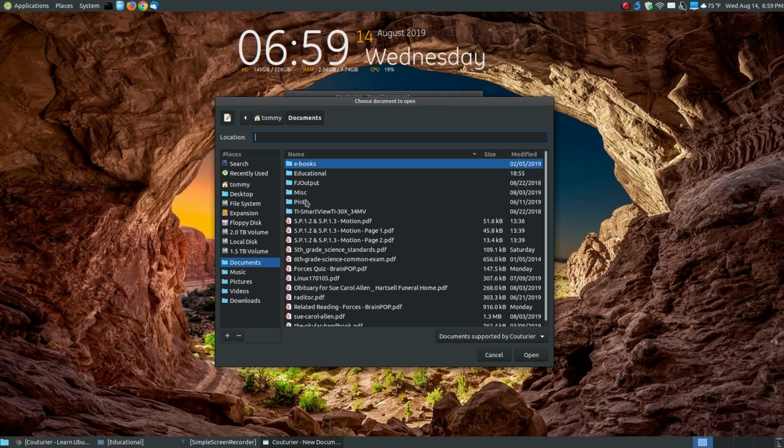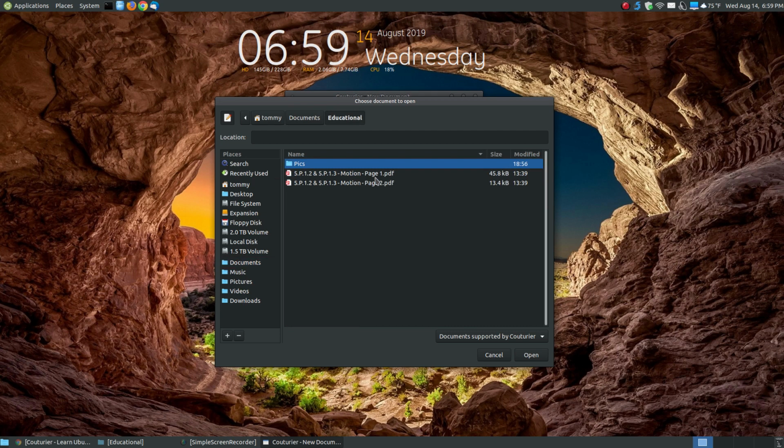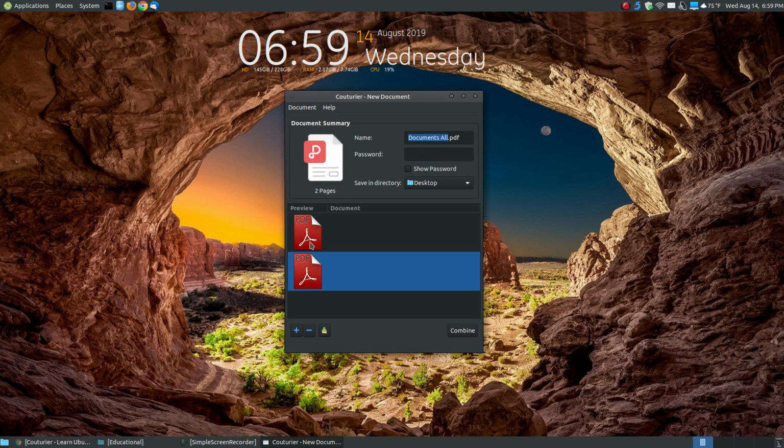I'm going to go to my documents, my educational file. I'm going to choose both of these files. So I clicked on the first one, then held the shift key down and pressed the down arrow. I press the open button and it puts the two icons. That's the first one and that's the second one. You can have as many as you want in this list.